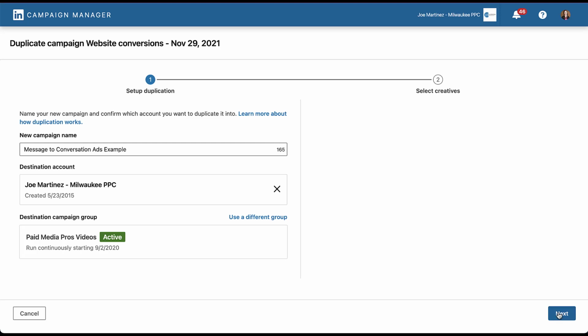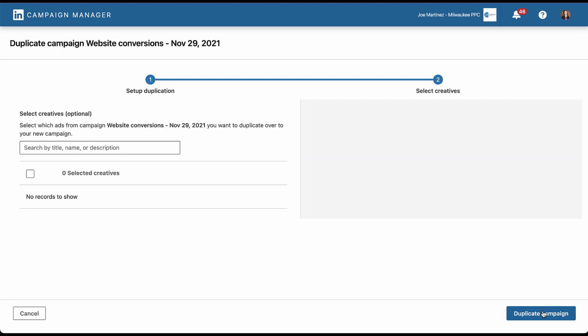And then we click next, and you'll see here that there are not any creatives to duplicate. This is because some message ads campaigns just don't contain creatives in the same way. That's actually a note in that help article that we looked at. So if your campaigns don't have any creatives here, don't worry about that. You can create those later on.